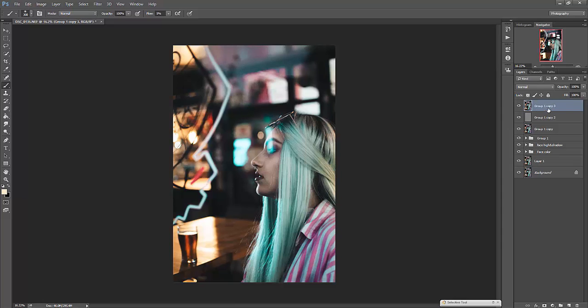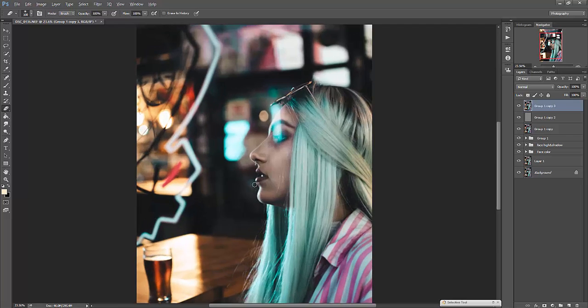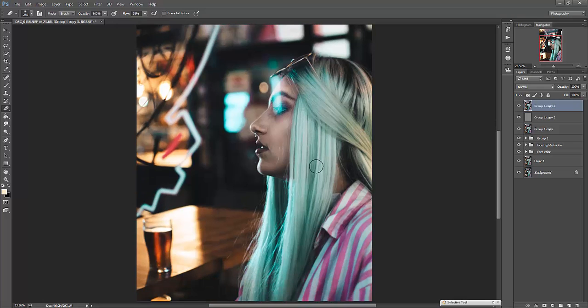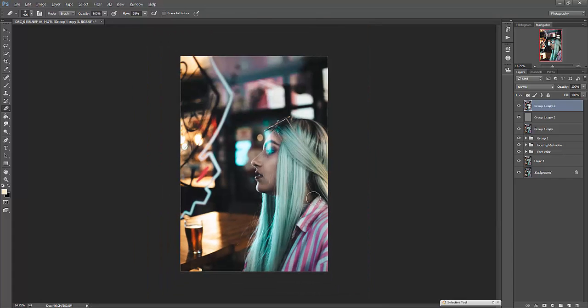Now we take this layer and we start deleting the areas that we don't want blurriness in. For example, the lips, and a bit around the lips, the nose, the eyes. We really don't want the eyes and the brow to be blurred, and some spots in the hair, like so. That's wonderful.